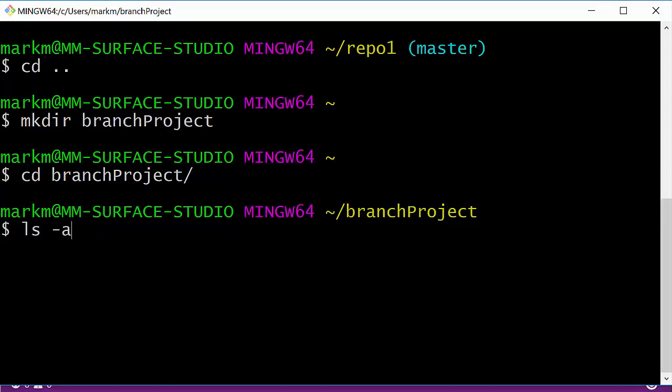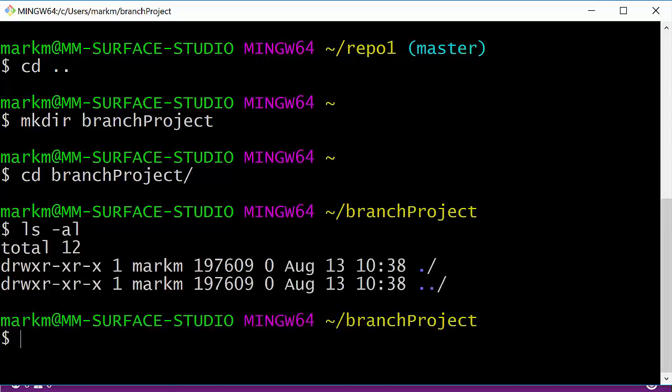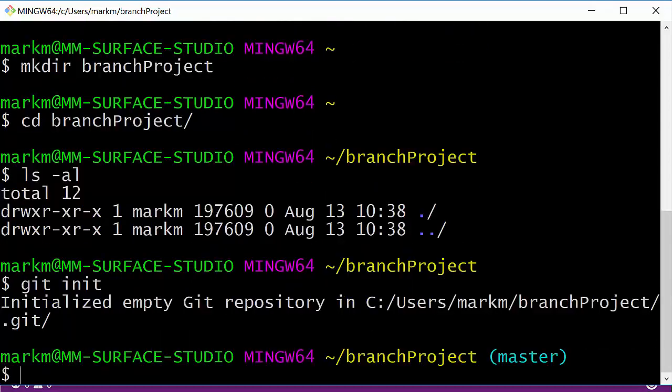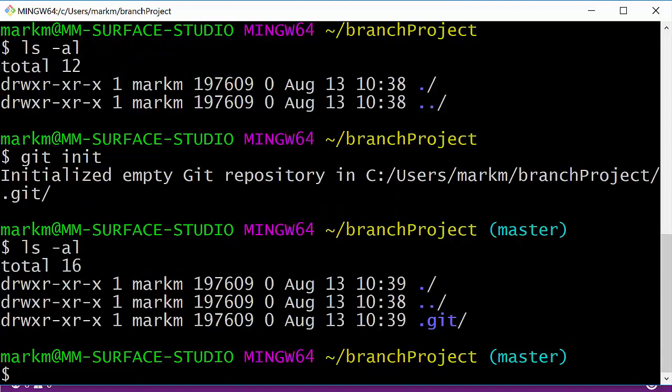and just to prove to you that it really is a new empty one, I'll list the contents. Then I'm going to issue my git init command. That's going to initialize this directory as a Git repository. And of course, that's going to add a .git folder, which we can see there.